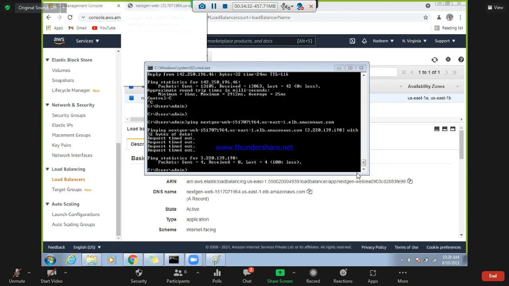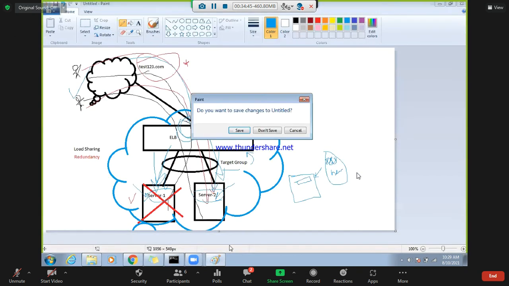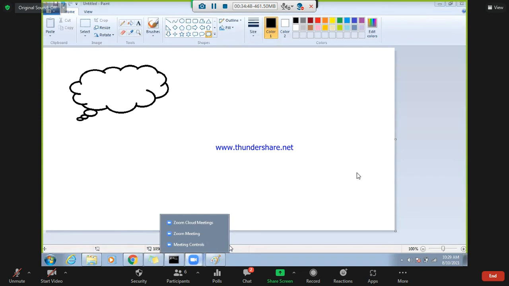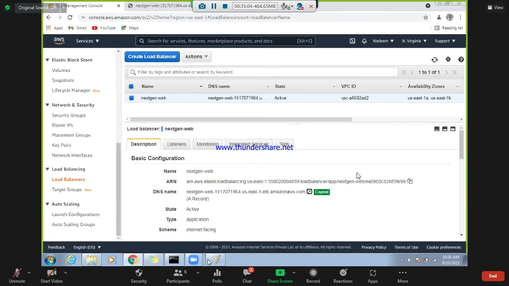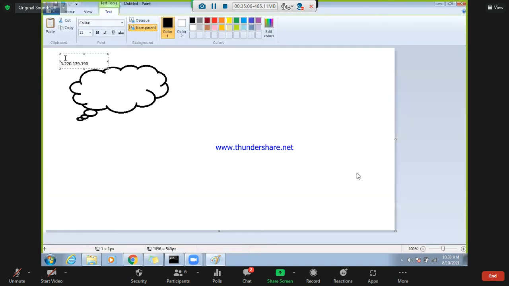Let me clear this a little bit. So what is happening? You guys are here on the internet, and you have this DNS, as well as this IP, 3.220.139.190, and also this DNS. You are trying to access this URL from the internet.